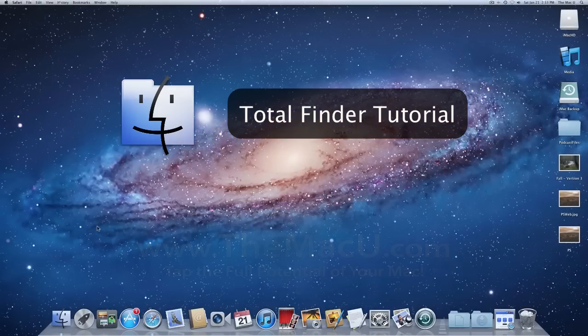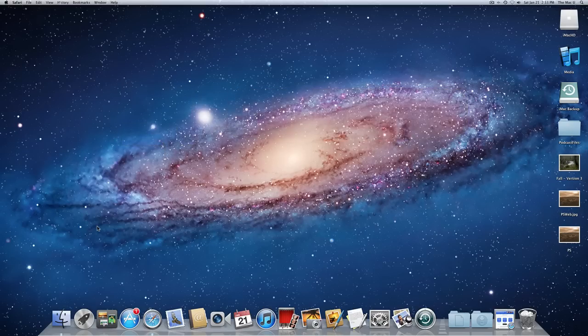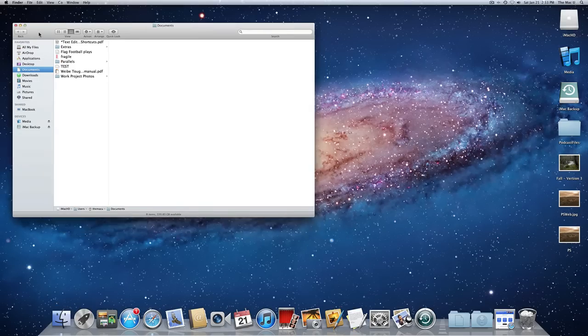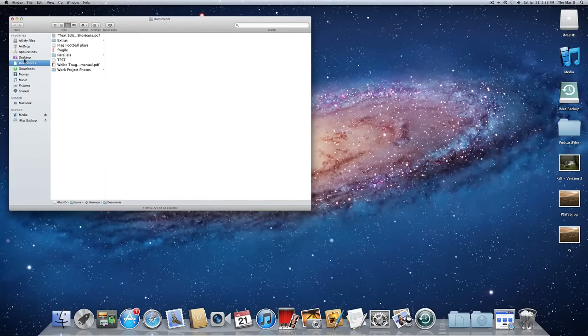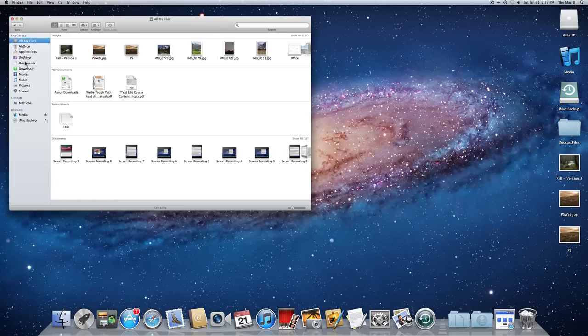In this free tutorial from themacu.com, I'm going to go over how to use the Finder plugin, TotalFinder. The Finder provides a way to view and organize the files and folders on your Mac, or any hard drives or disks attached to your computer. TotalFinder simply enhances the Finder with a nice selection of handy features.